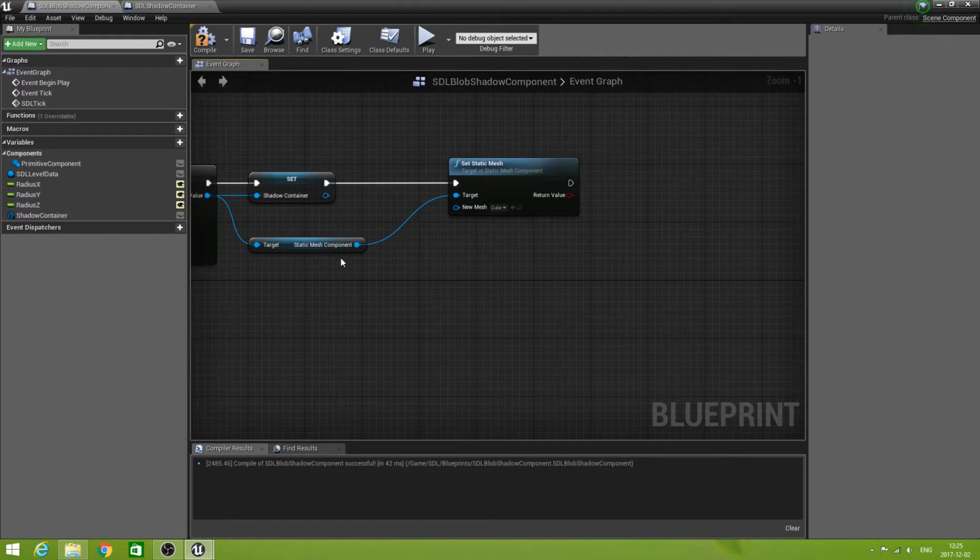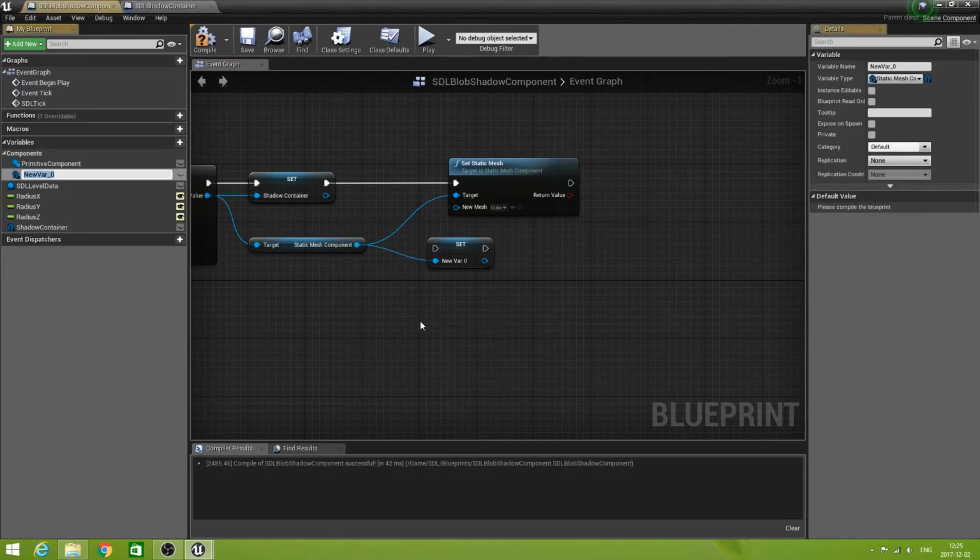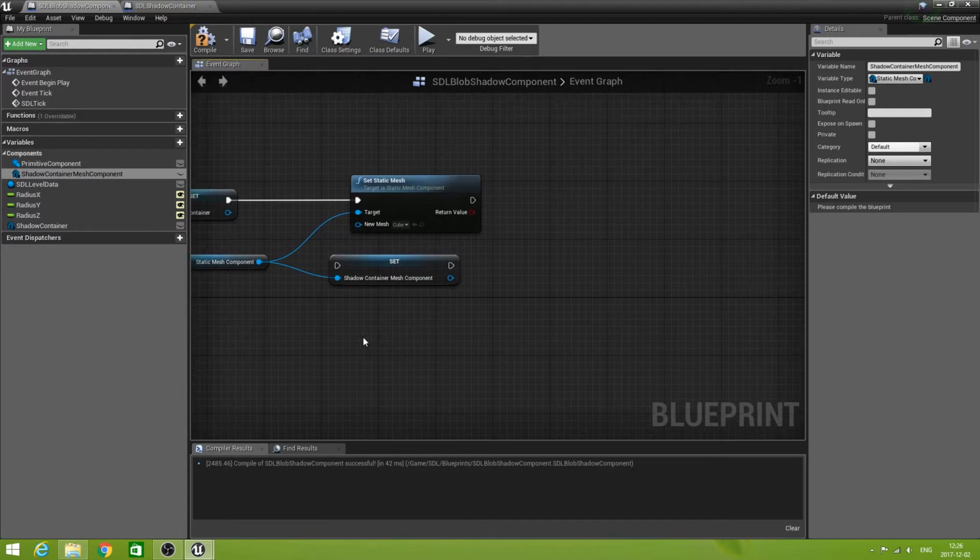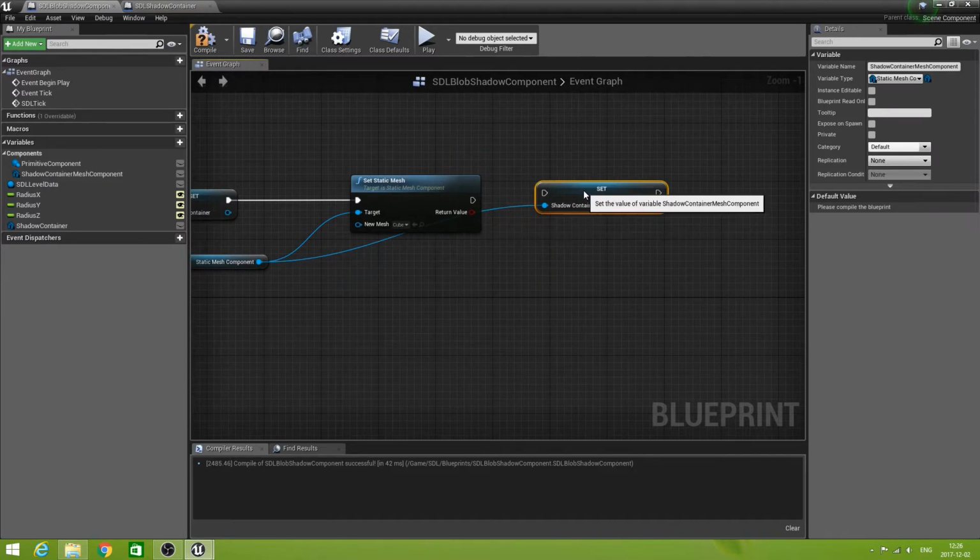Now we also want to save the static mesh component as a variable. So I'm going to promote this one to a variable, and we will call that one shadow container mesh component. Bit of a mouthful, but at least there is no discussion over what it is. And simply set that one.